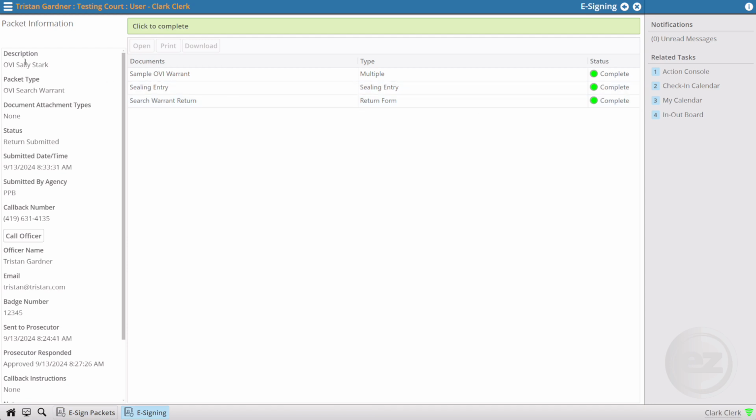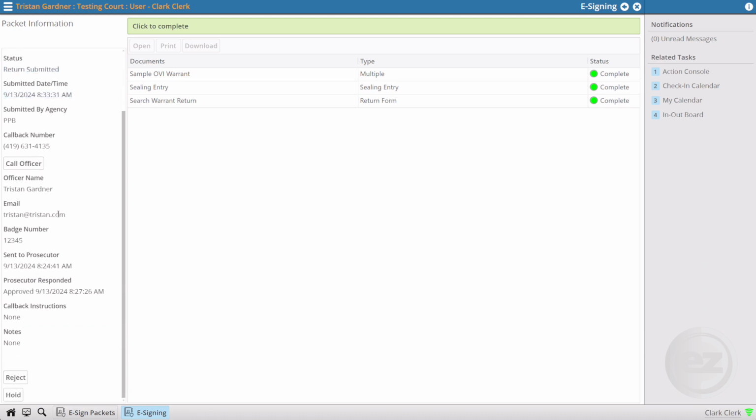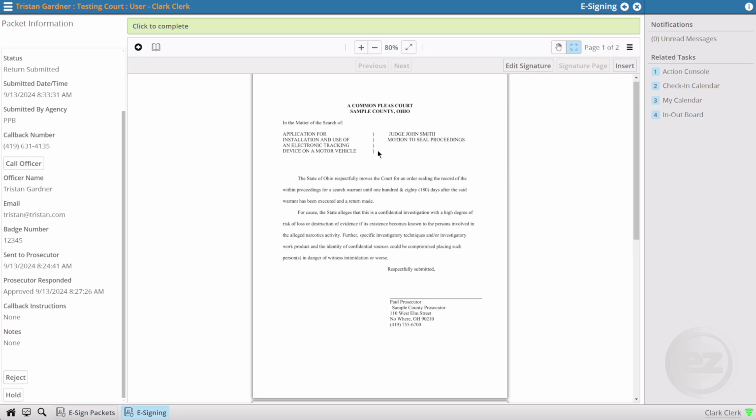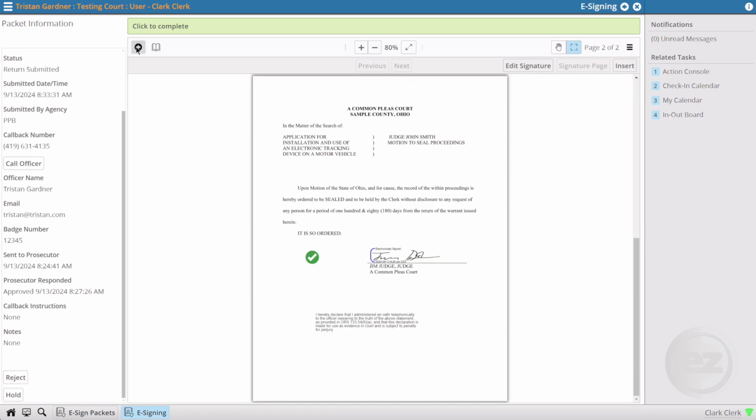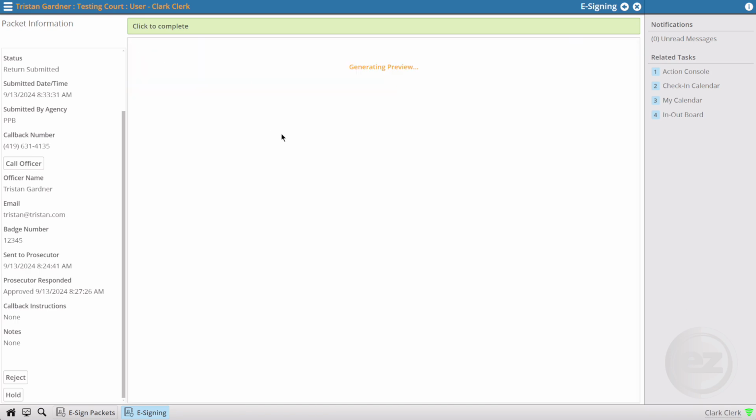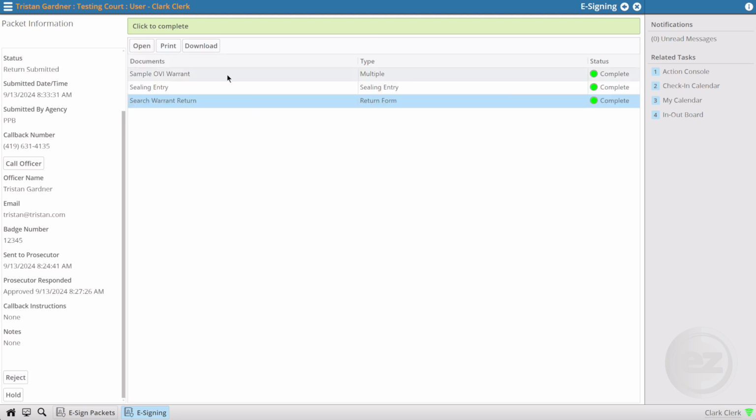Of course, the clerks see a very similar interface to the prosecutors and judges as far as all the content about the warrant. They see the affidavit and warrant itself, the sealing entry form, and then the warrant return. You have the ability to open these up, look through those, and download each of those out of the system to process them.